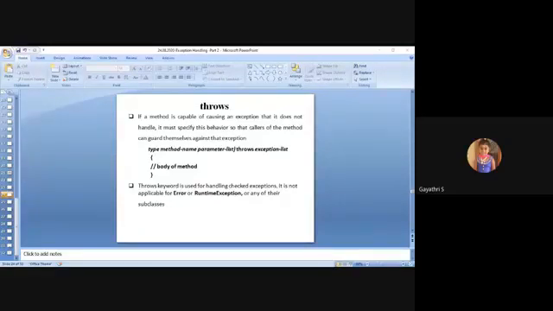I instructed you to just type the signature of the main. What is the signature of the main? Public static void main, and within the brackets, String args. This is the signature of the main. So throws is a keyword which is used along with the signature of the method.